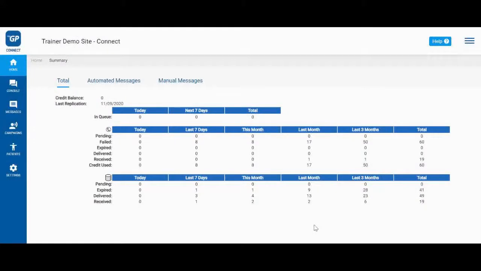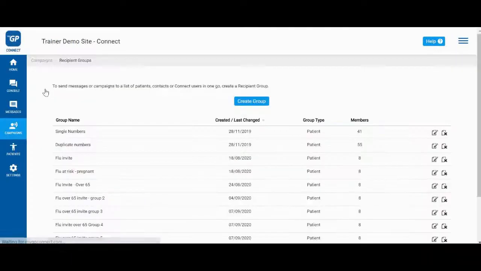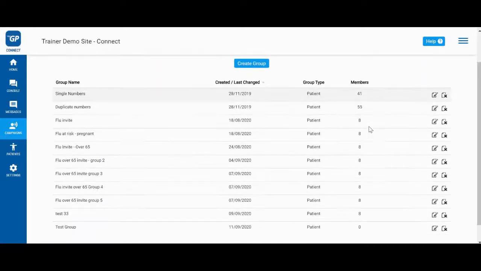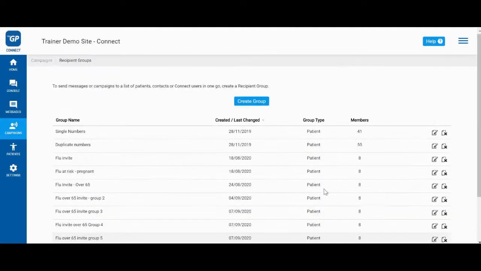So, in order for us to create a group of patients that we can send a campaign message out to, let's go to the following location. We're going to click on Campaigns, and then we want to click on Groups. Over in this section will appear any created groups that you have on your system. This is our test environment, so we're seeing a lot of interestingly named groups here. To create a group from scratch, all we have to do is click Create Group.